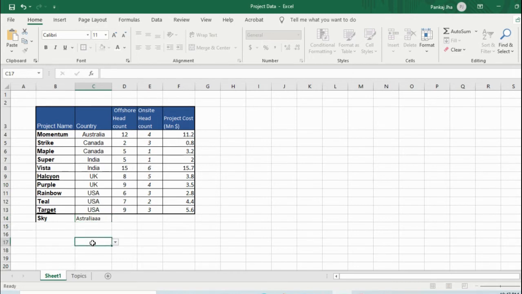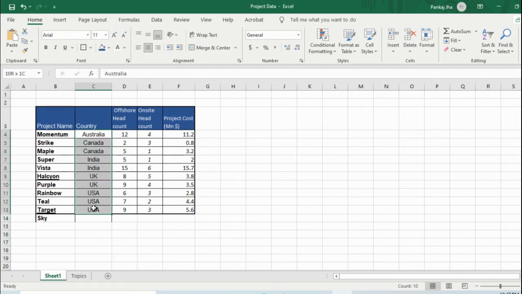Right. So we want to avoid some such errors. We want that there should be a drop down so that the person who's entering the data can select the data from the drop down. For that, select the cell or the column where you want to apply that drop down. So now let me select these four cells. And I want the drop down for these.